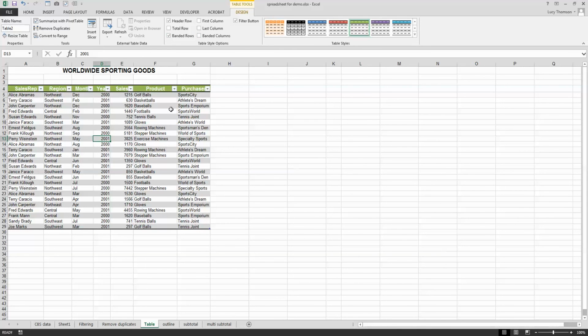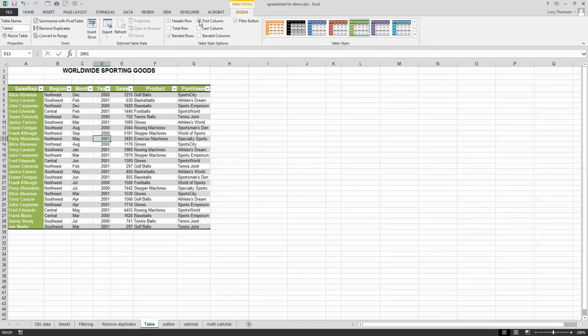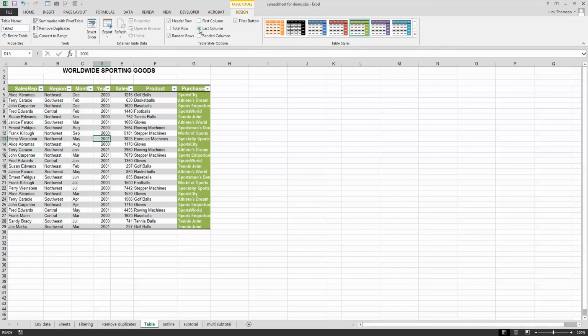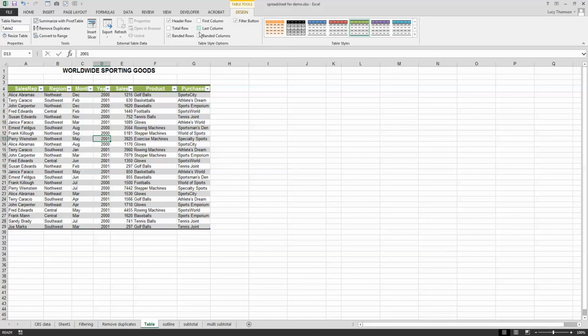I can also do things like say, hey, there is a first column, and that just changes that formatting. Or I can say there is a last column. So if you've got something like a totals column at the end or something like that. And I can put in a total row, so I can automatically have a total row as well. Okay.